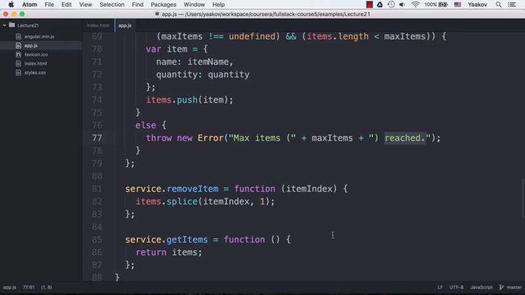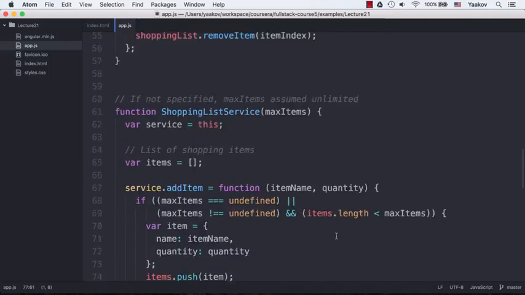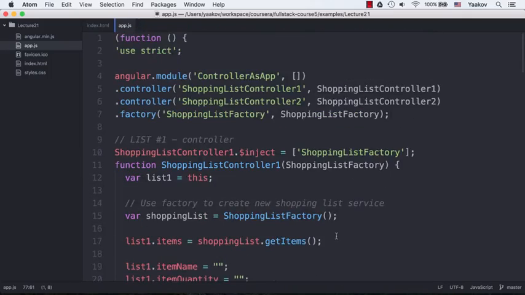Now we need to create the factory. The first thing we need to do is scroll all the way up and look at our factory declaration. The factory declaration is .factory. We give it the factory name, which is our shopping list factory, and the function that is going to be our factory function, which is in this case again shopping list factory. Note that we don't need to register the shopping list service here with the .service method, because we don't want Angular to create the shopping list service for us. We want to create that service ourselves.